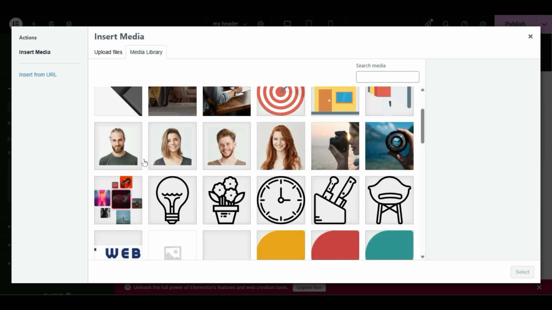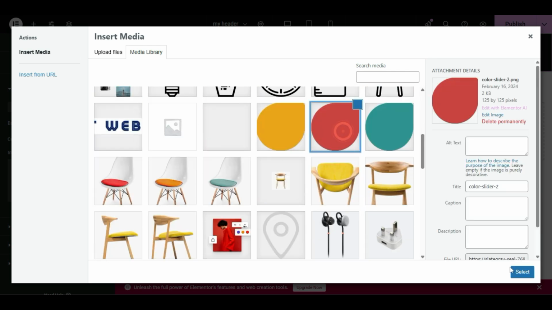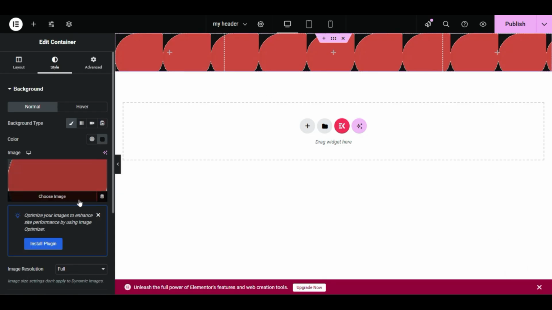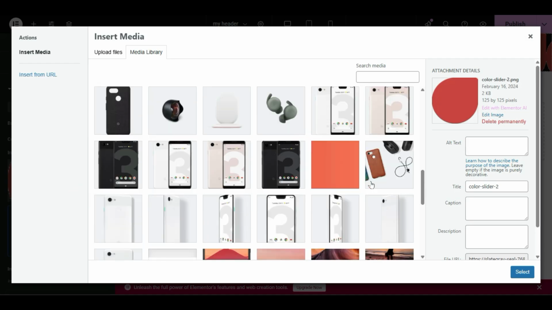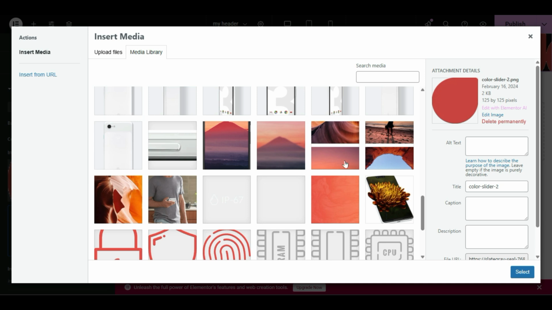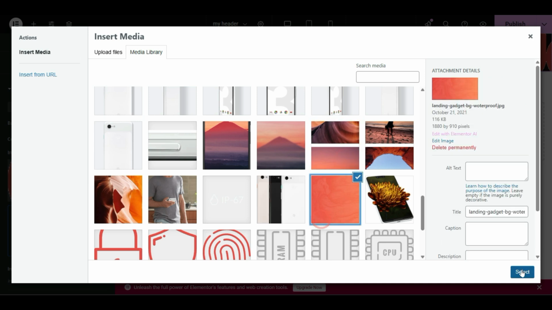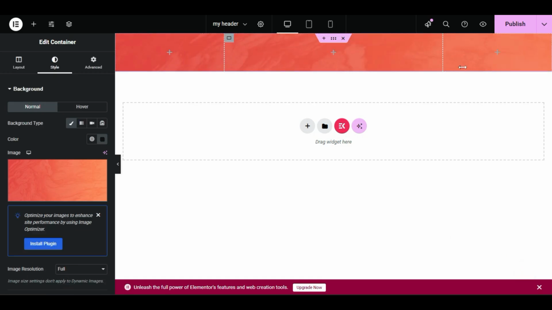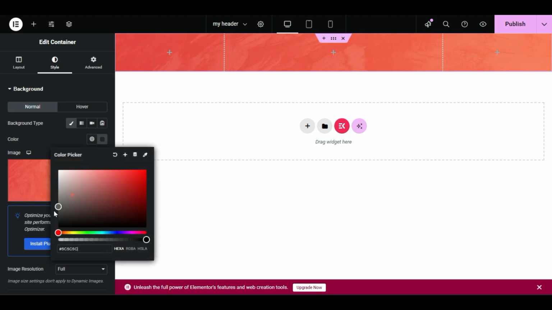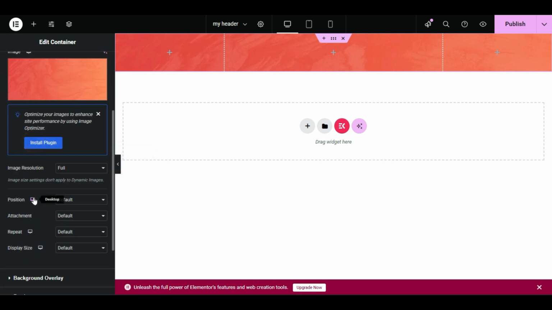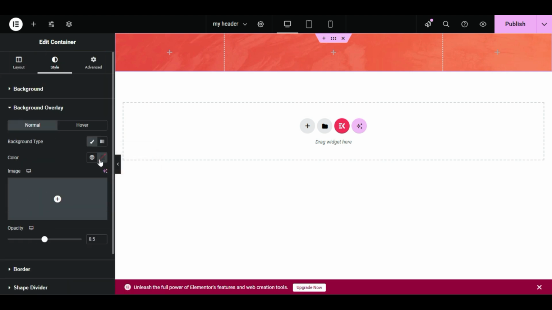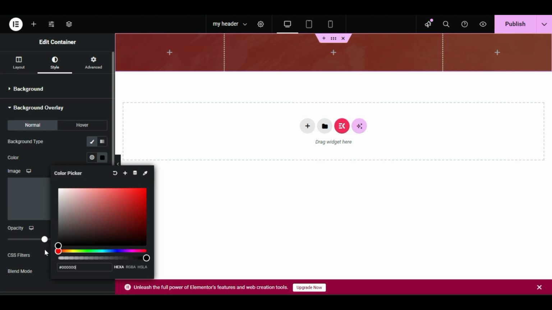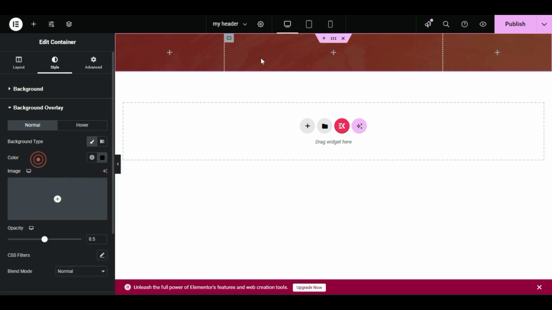Let me choose any image from here. This one. Make sure your image is wider. I like this one. Yeah, perfect. Now this background looks very good. Still, you can choose some color in the background overlay if you want. Make changes in the background overlay. Now it looks good. Next step, I will add my logo.